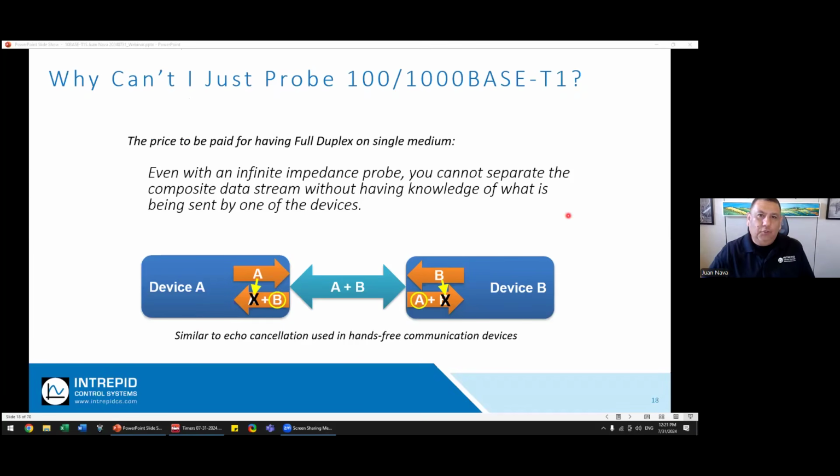So why can't you just probe Ethernet? As I mentioned, Ethernet is full duplex, meaning that on that one twisted pair, two modules can communicate simultaneously. They could be synchronous, they could be asynchronous. You just don't know. Because of that, the data is basically the sum of these two communications. When we try to connect to that, you would need a probe that works with infinite resistance, which generally doesn't work. I've never seen it work.